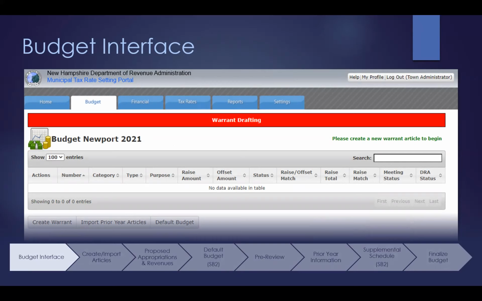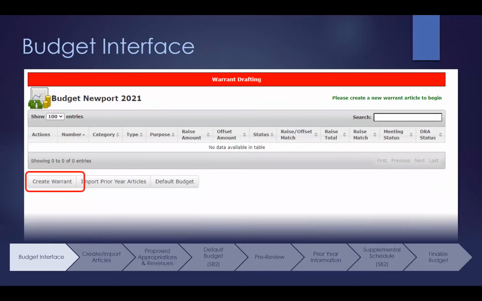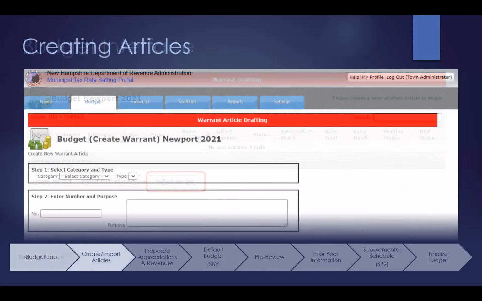And if we had any warrant articles in the system already, we would see them in this table. So right now we don't have any warrant articles. We just have the empty table and a couple of buttons down at the bottom. So those buttons allow us to either create a new warrant article from scratch, import our articles from last year to give us sort of a starting point, or if we're an SB2 community, we can start on our default budget. So we'll start with creating an article from scratch, since this is probably the most common thing that you'll be doing.